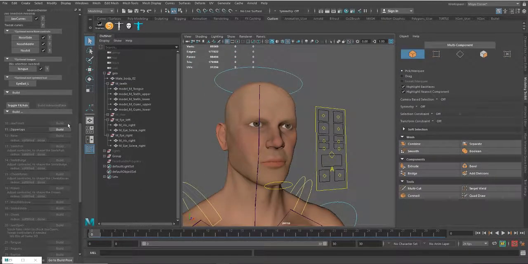There we go. We're going to build zipper lips. I think this is a relatively new addition. And what it does is it lets the corners of the mouth stick. And so if you only want to open up the middle of the lips and have the corners pinned down, it gives you that option.